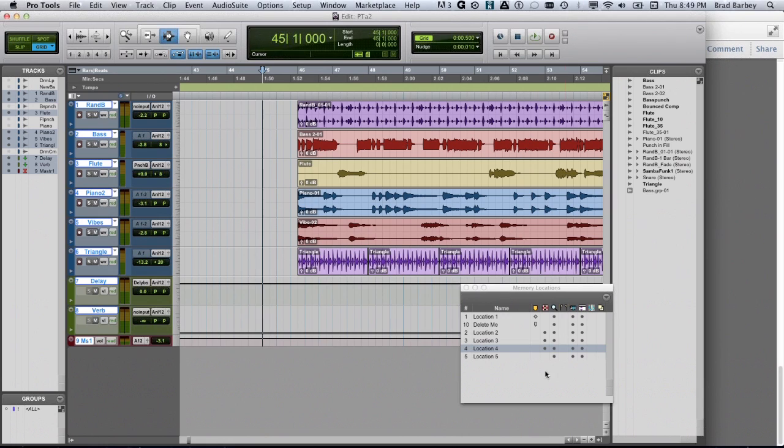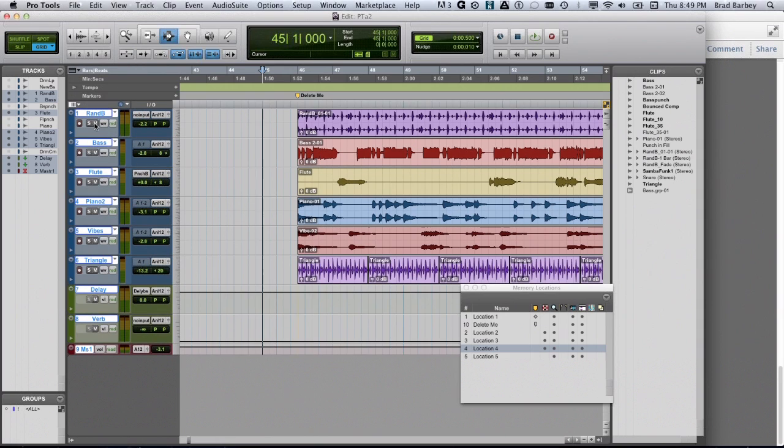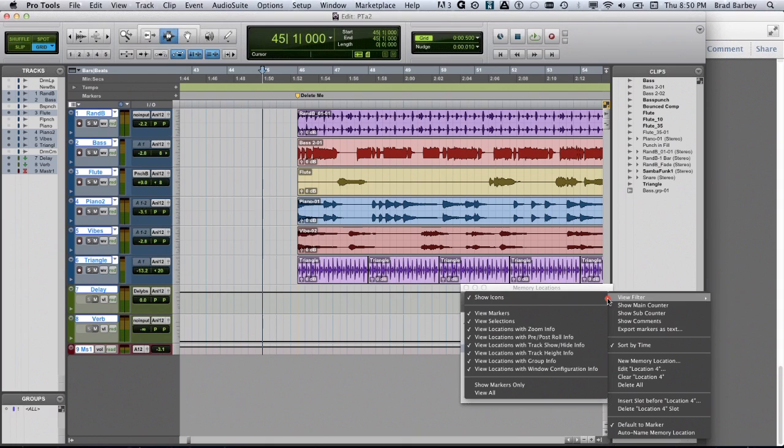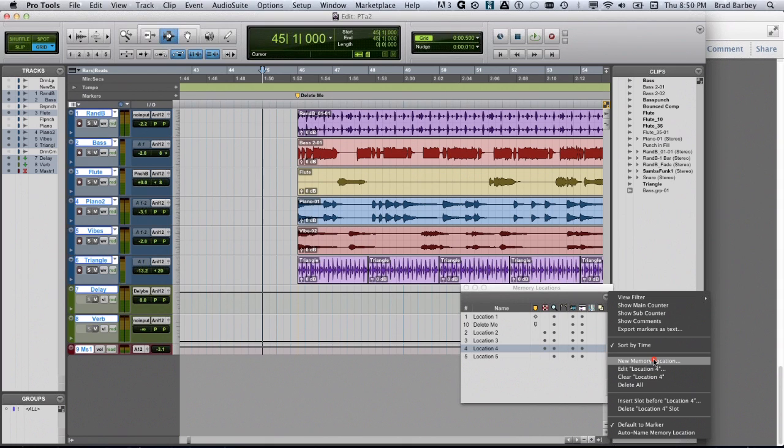Now, once you actually create the memory location, look, you see I have location 1, delete me, location 2, but I don't see any of these memory locations up here. That's because I need to show them markers. Then there they are. There's delete me. So now I need to create a location at 45.1. So let me just grab this little menu here. I could say new memory location.